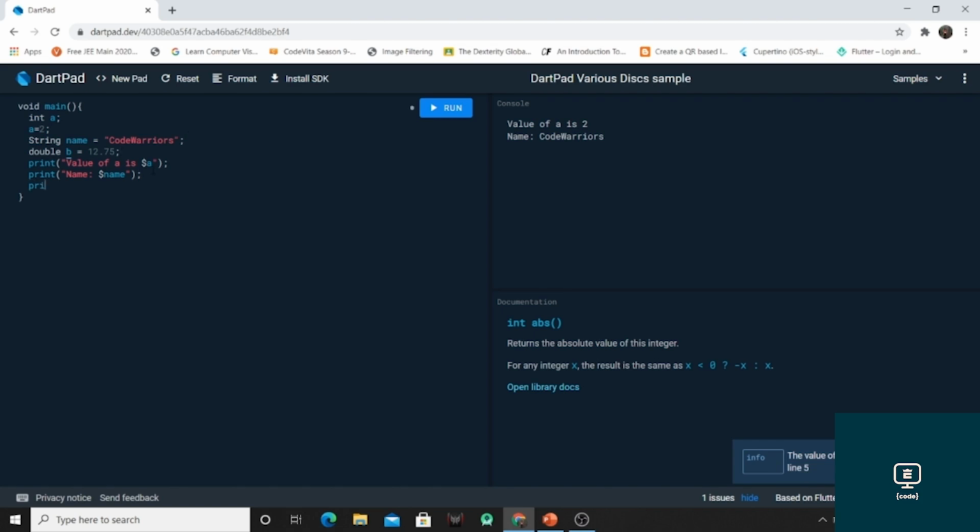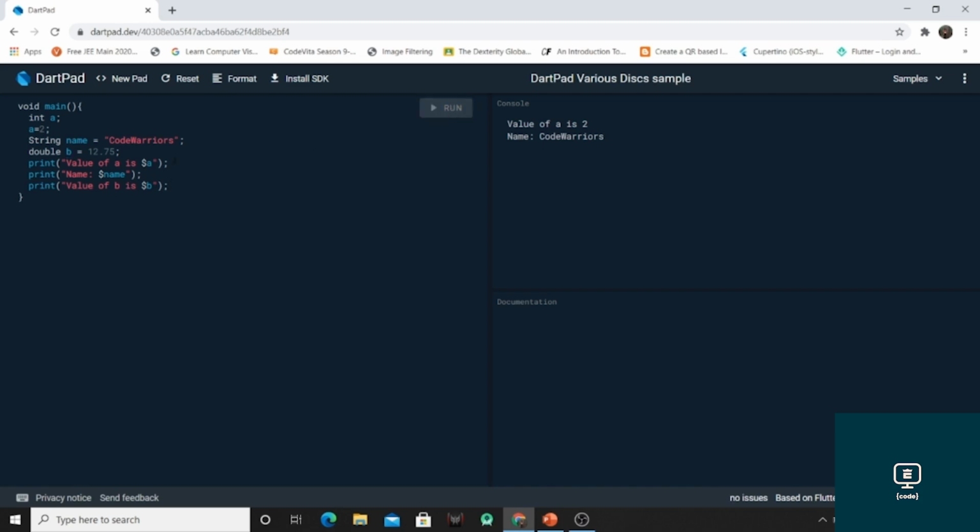So now we will use the value of b for output. Value of b is $b. So this will print the value of b in the console.